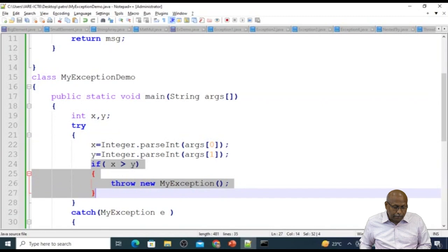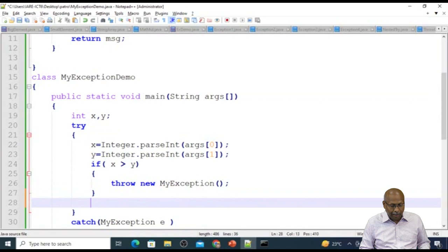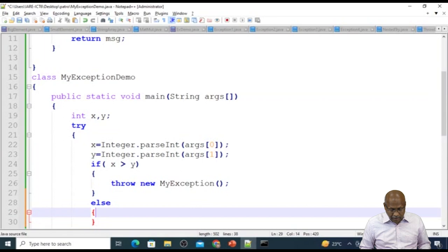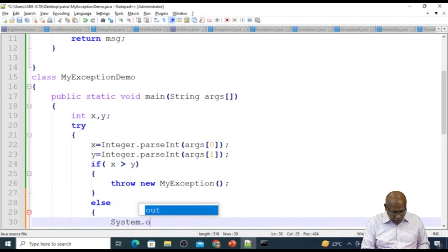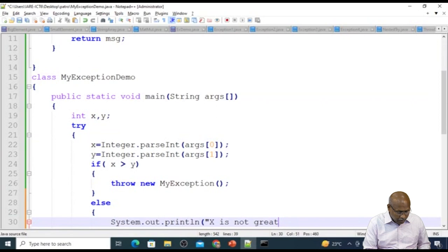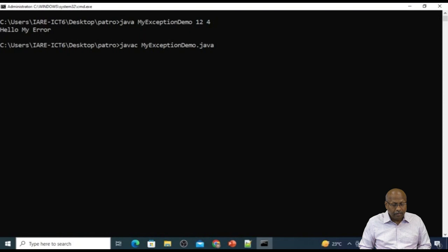So otherwise, else, I'll print a message, System.out.println, x is not greater than y. I want to print a message like this. Let me compile again. Yes, compiled.